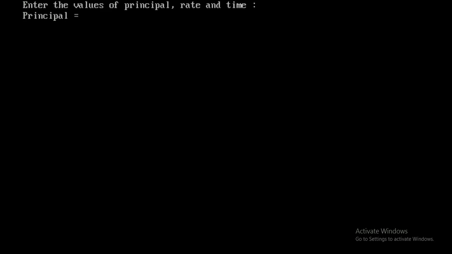Enter the values of principal, rate and time. Principal equals to, let's say principal is 1000. Now rate is 2.3, time is 2 years, your simple interest is 46.0000. Okay, so this is how our simple interest is getting calculated with the help of the user's input.